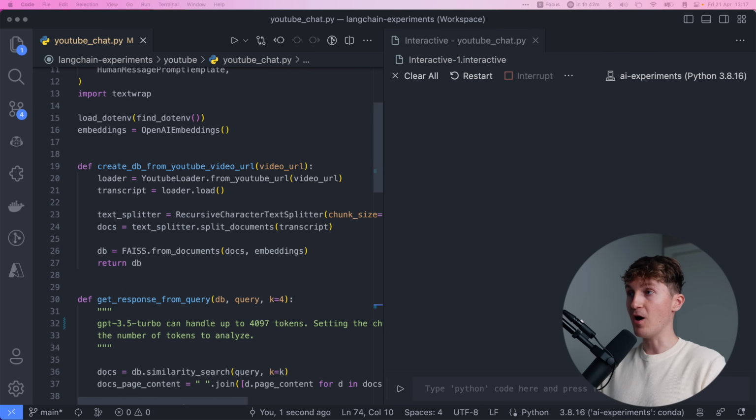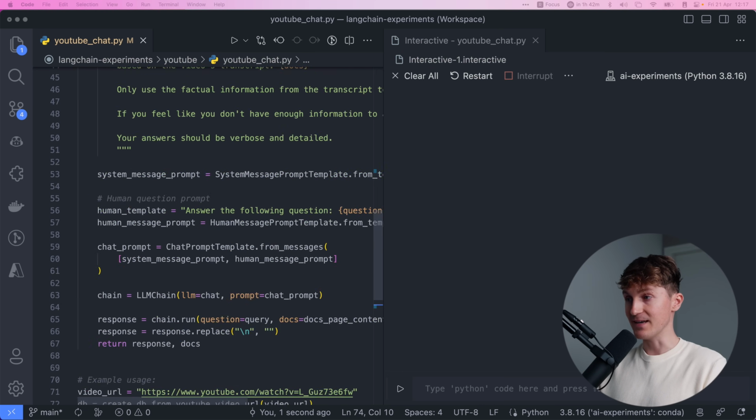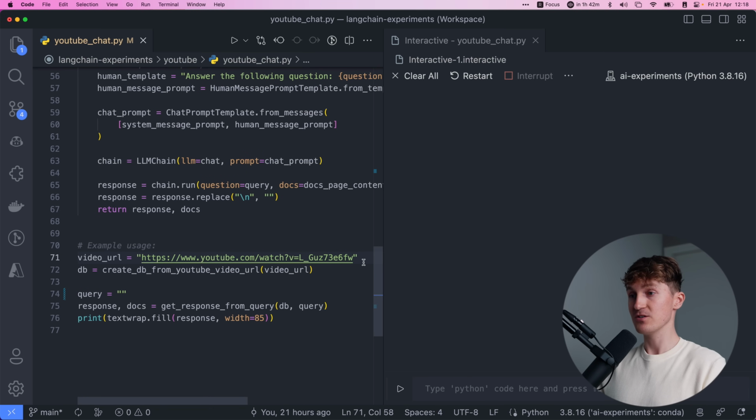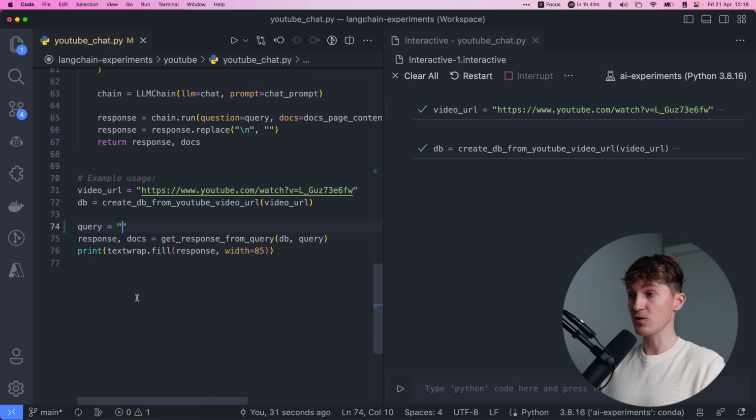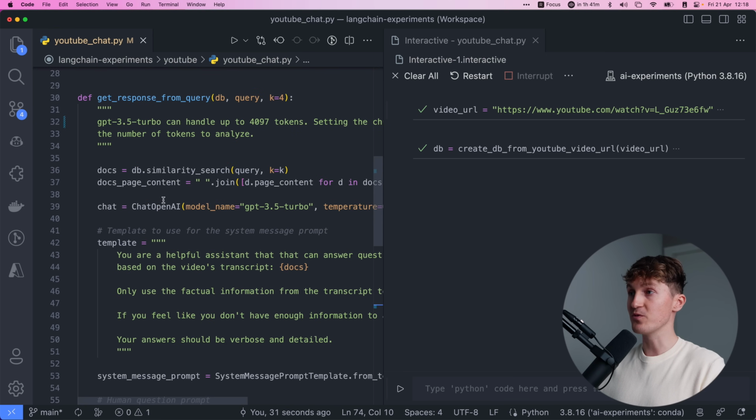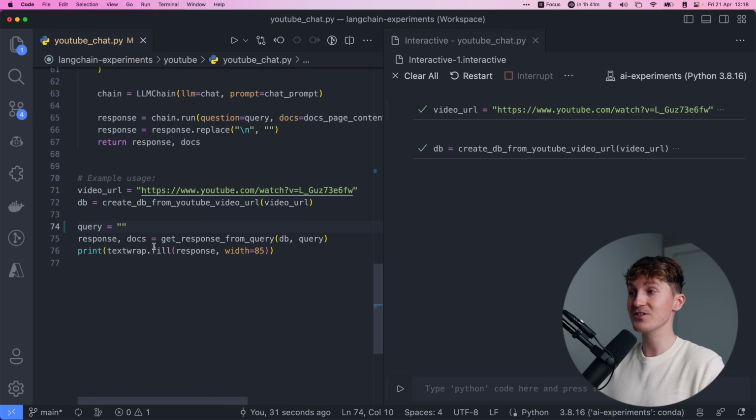All right, so now we have all the building blocks that we need, and we can actually start to call these functions. So again, let's define the video URL, and let's first create a database from this video. So let's see what that will do. So it goes quite quickly. So it gets the transcript and then converts it. So now we have the database object, and now we can fill in a query over here and then call the getResponseFromQuery function to answer a specific question about this video transcript.